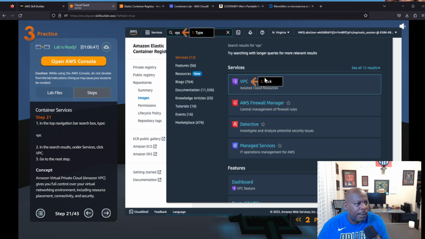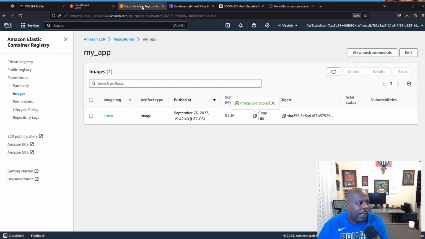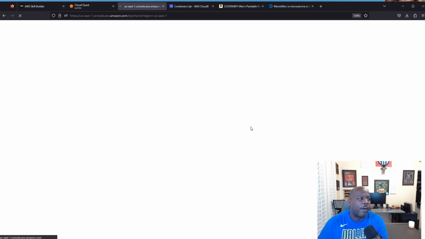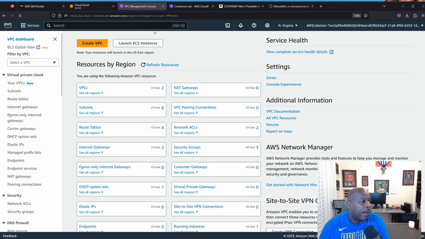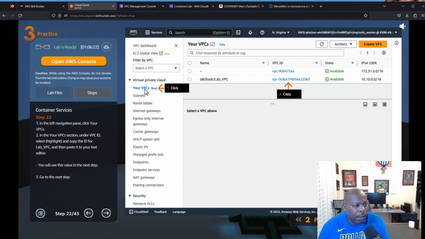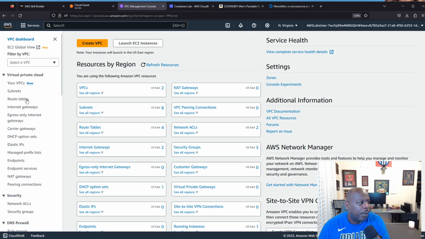So now, let's go to VPC, which is Virtual Private Cloud. I can just type in VPC here, and we're off to Virtual Private Cloud. So in the search, type VPC, go to the next step. Now we want to click on your VPCs, and this is the actual VPC that you're working with. The name of it is going to be LabStack Lab VPC. So we can click on your VPC.